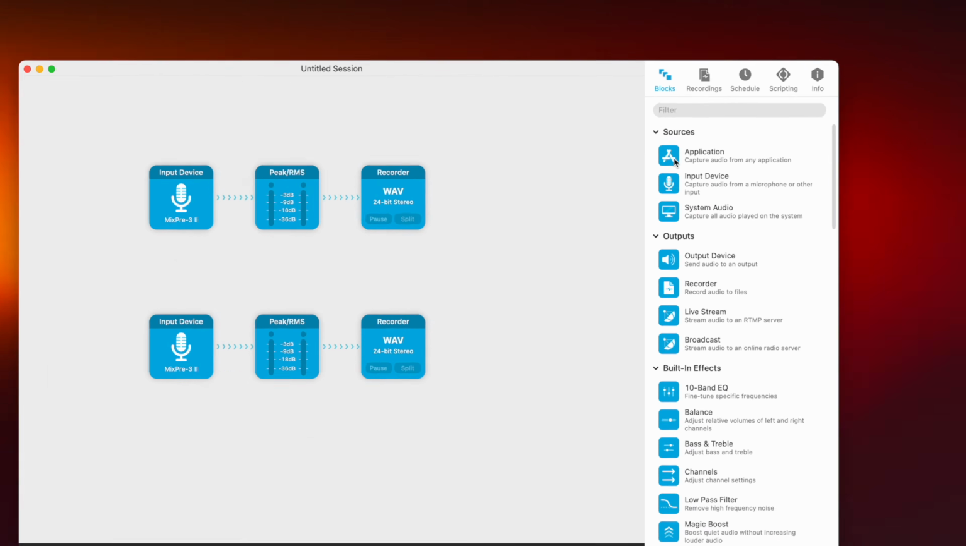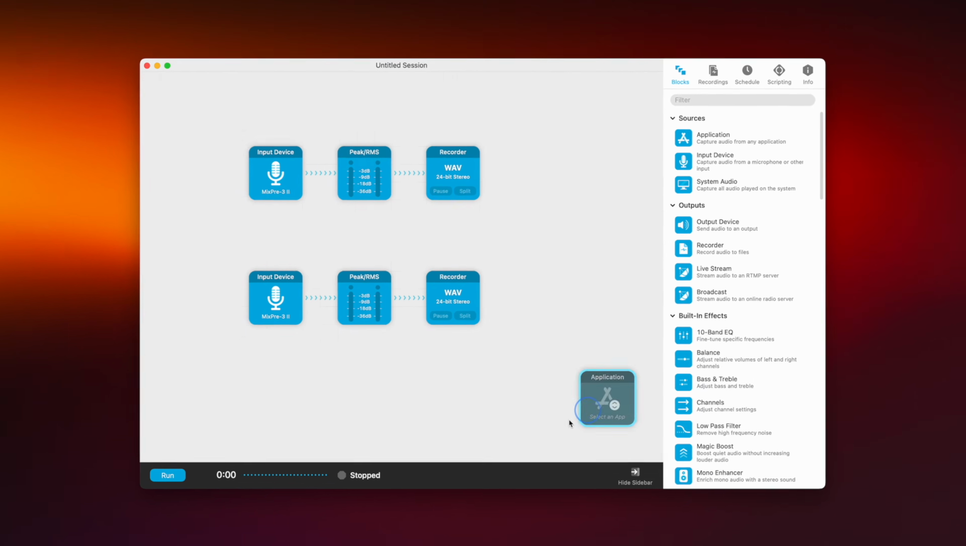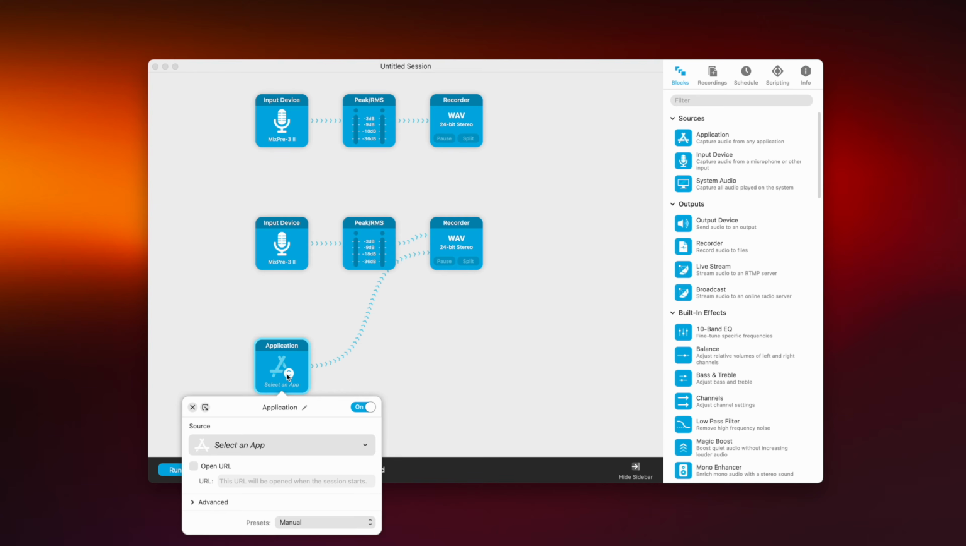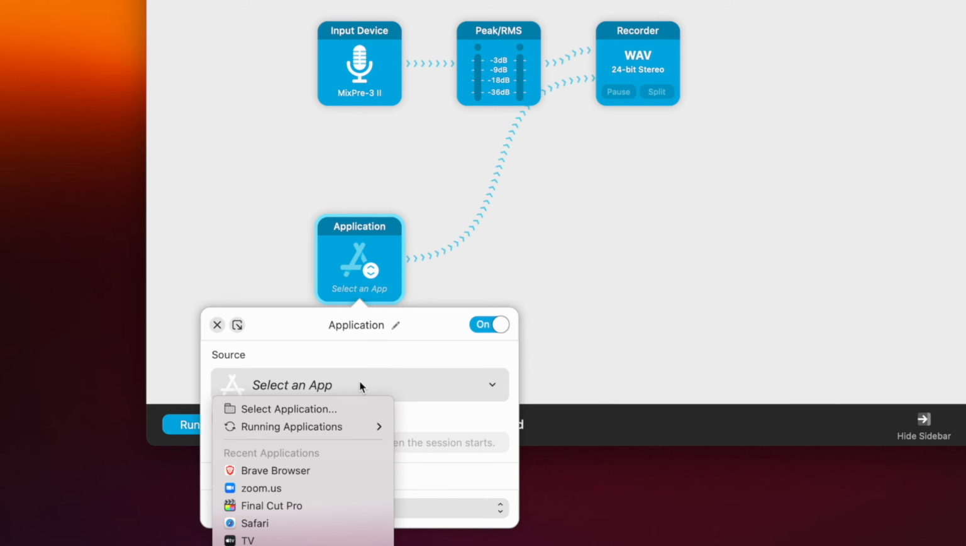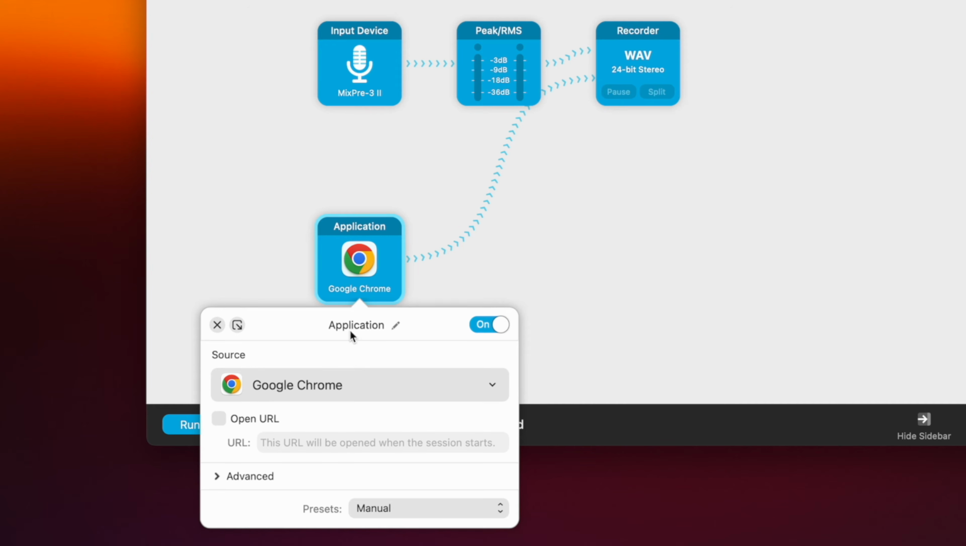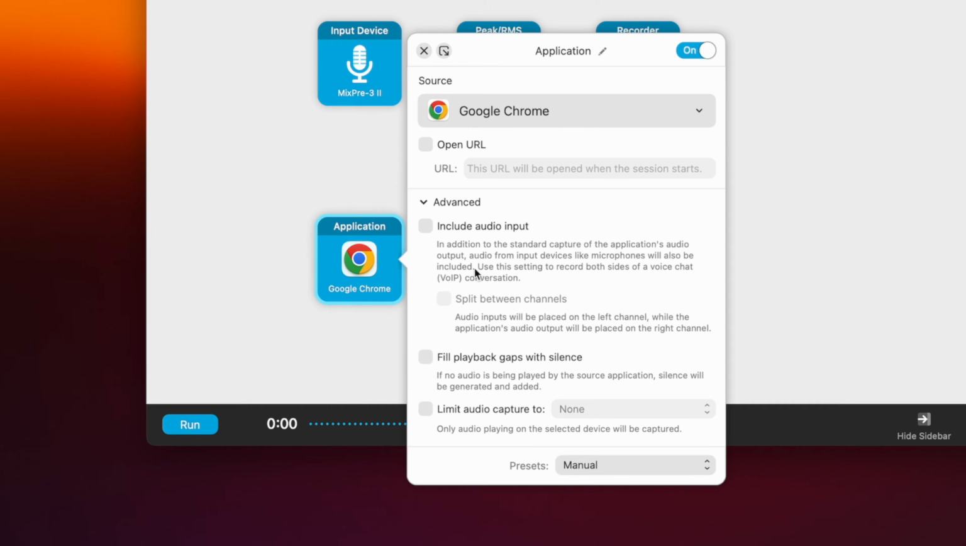For that, I'm going to choose the application as my audio source. If I click and drag that block here into AudioHiJack, I'm going to choose the application that's running Riverside. You should be running it in Google Chrome most likely. And so this is going to capture the audio coming in through that web browser. Click the Advanced tab and make sure Include Audio Input is unchecked.